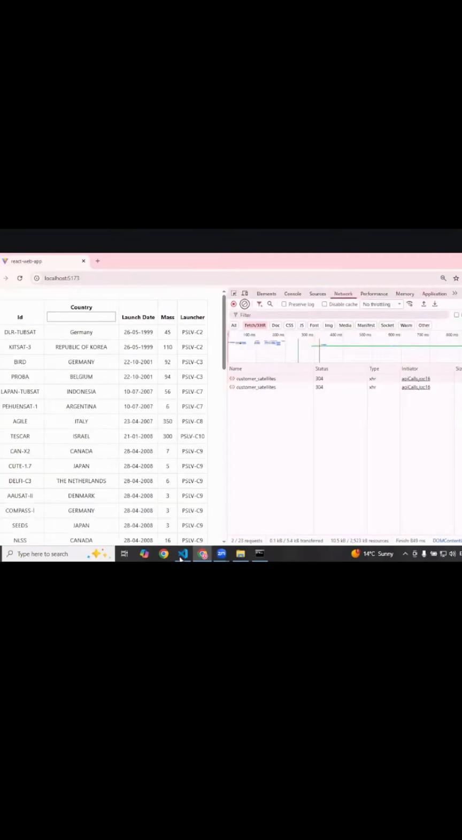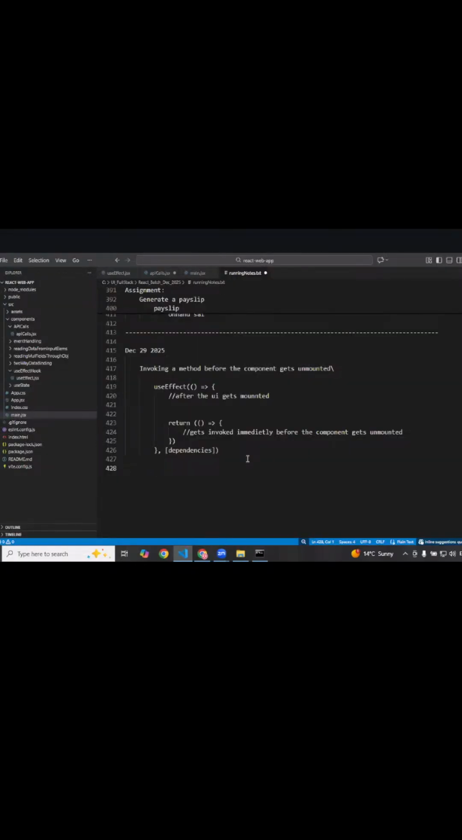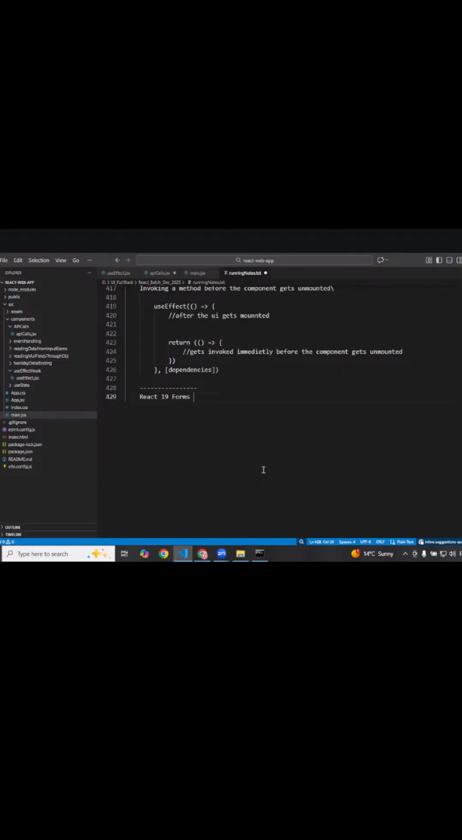Okay, so this is done. Now, coming back to these running notes, you guys are now clear about this useEffect. The next concept we have is React 19 forms. What do we mean by React 19 forms? How you're going to create the form tag, how you're going to create multiple elements. React 19 forms are more advanced. In React 18, to read the data, we used to read every part manually. To avoid that, we depended on a third-party library called Formik.